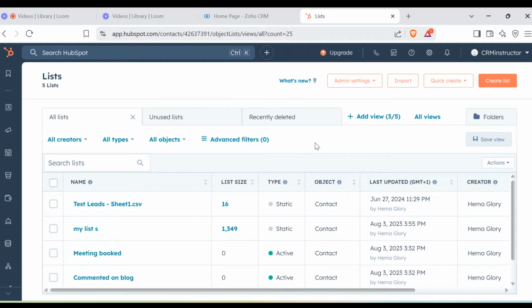Now let's start with static list. A static list is just like taking a screenshot. You capture a group of contacts at a specific time and it does not automatically update itself. It does not update itself at all, unless you manually update it. That is why sometimes you use a static list if you just want to send an email to a set of people at a particular time, whereas an active list is the opposite of a static list.